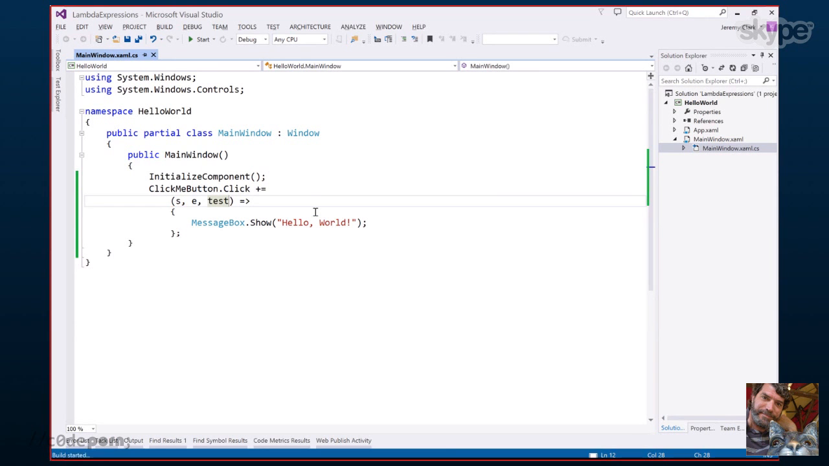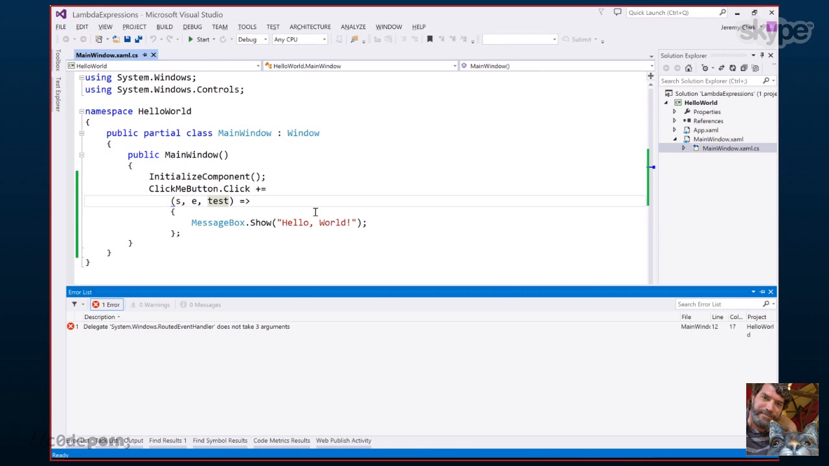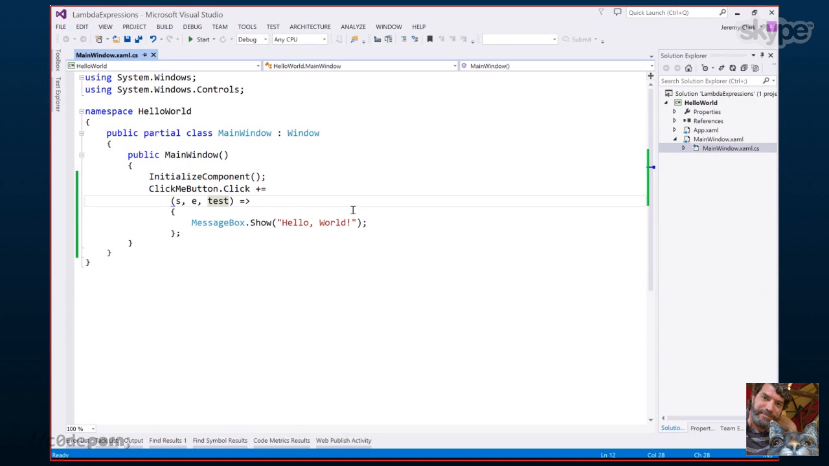Now, if I build at this point, we'll get a much easier to read error message. And it actually says that, you know what? The delegate routed event handler does not take 3 arguments. So the compiler knows what we're allowed to assign to this particular click event handler. So that's why we can get away without putting in these particular types. And again, these are strongly typed.